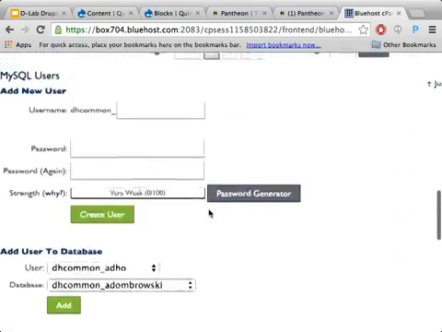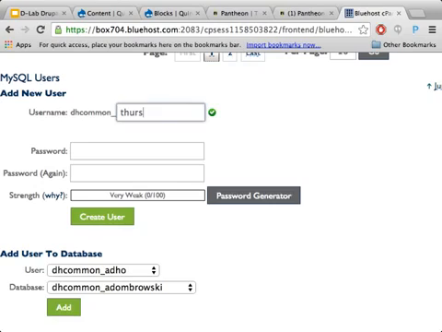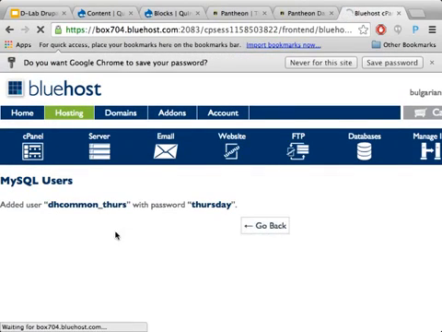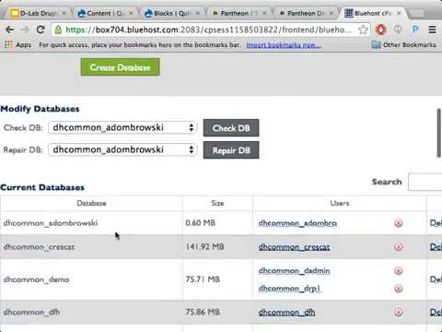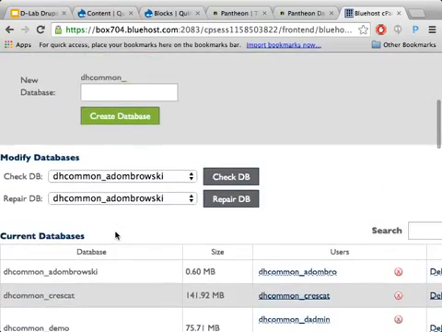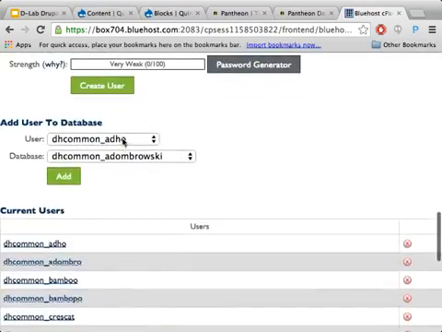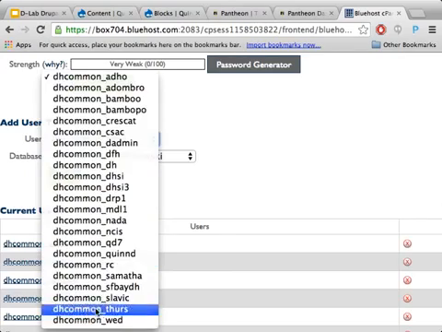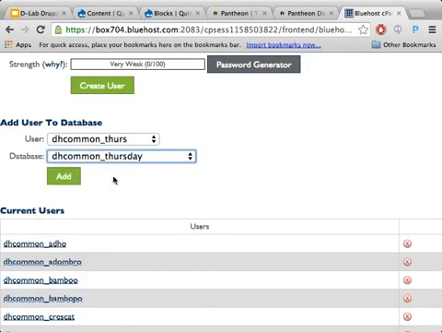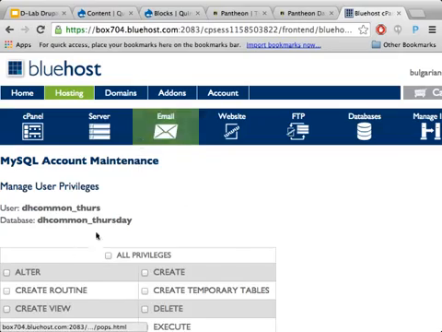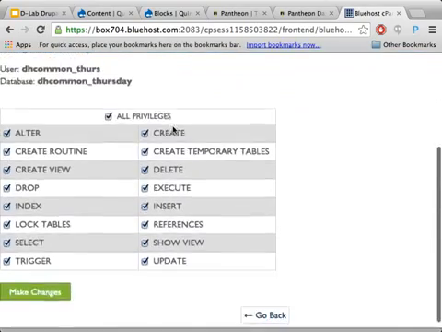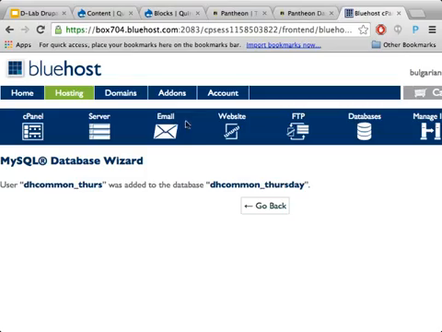So we'll create a new database. We will create a new user. This is the user that Drupal will use to interact with the database. This is all the stuff that Pantheon does for you behind the scenes without you having to configure it. So we're going to add the user to our database and give it all permissions.